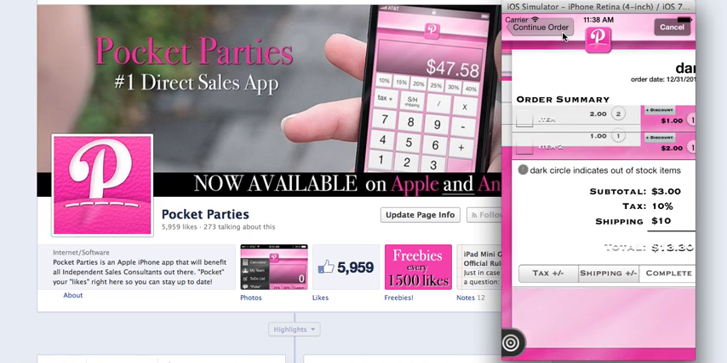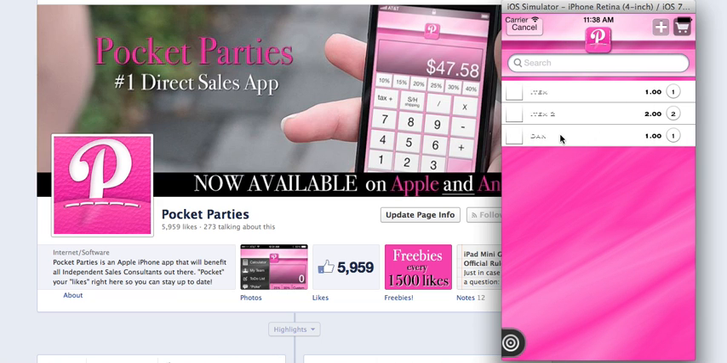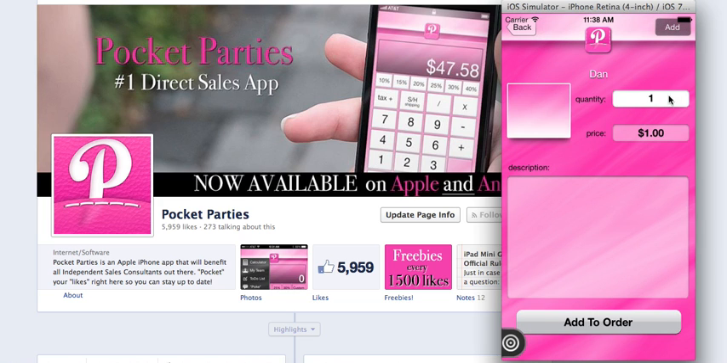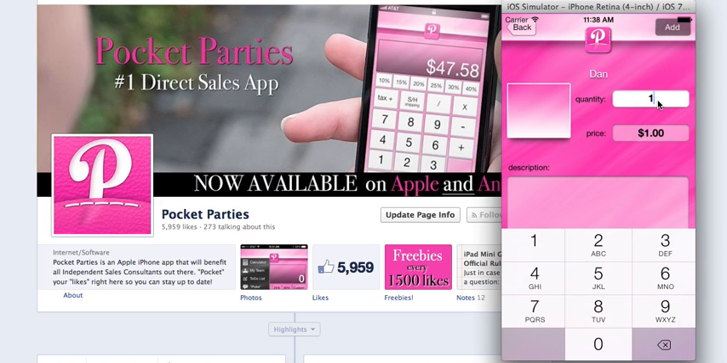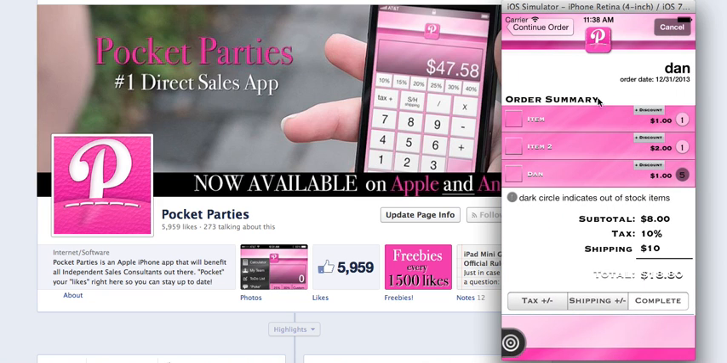I'm going to do one more thing, and I'm going to add one of these for Dan, and I'm going to say I'm going to order 5 of these. What happens when I order 5 of these is it turns red. The dark circles mean that it's out of stock. So this just means that some of these are out of stock, and we may need to note that when we are creating that order for that person. We may need to say, hey, I can get these for you, but it's going to be a little bit, and that kind of thing. So we've got 5 of these.